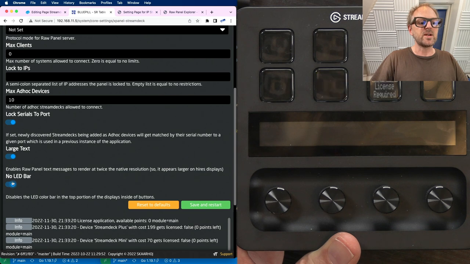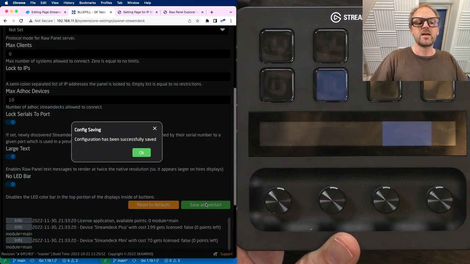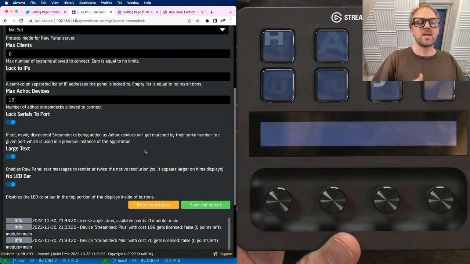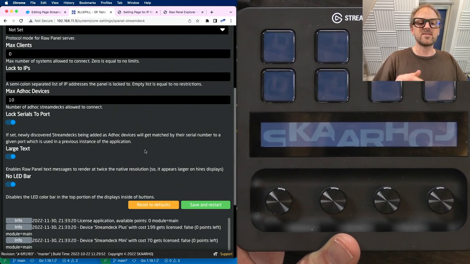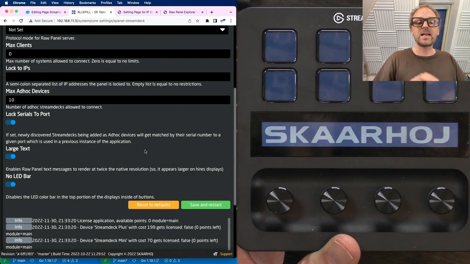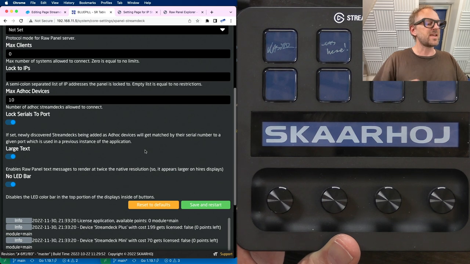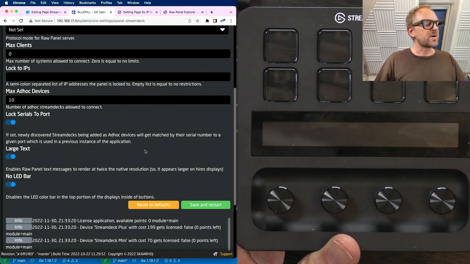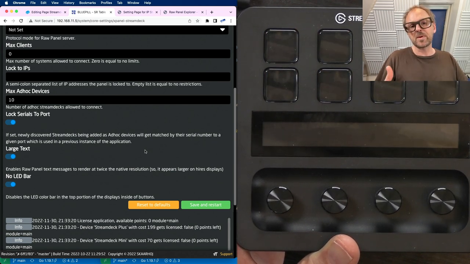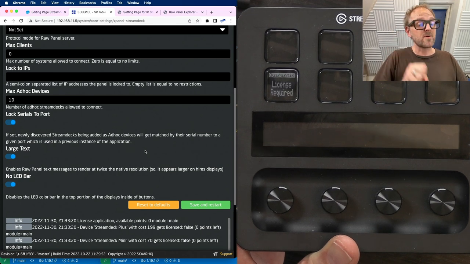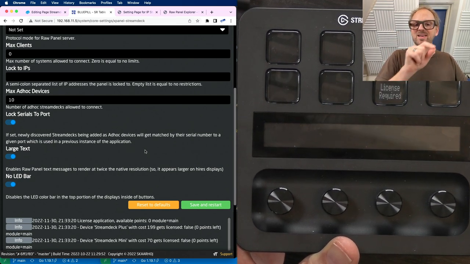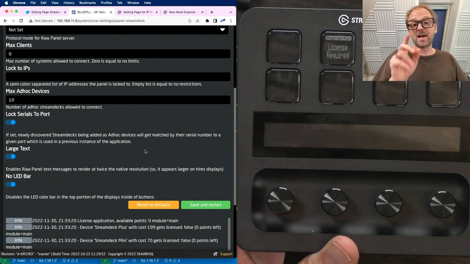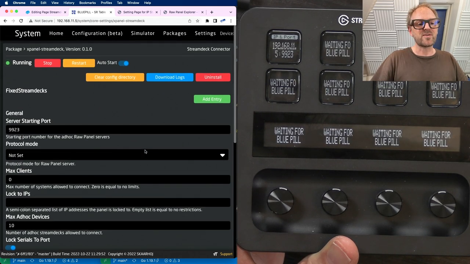But if I set the no LED bar option, it's restarting, and now you can see that all the buttons will be like you are used to on a Stream Deck. They have just one image behind. But the cool thing about raw panel is that it gives you a little bit more. It allows you to set the color of a button, and we are interpreting that by giving you an LED bar in the top by default. This is stuff you can configure for this one.